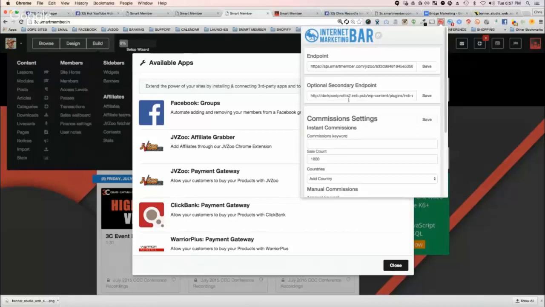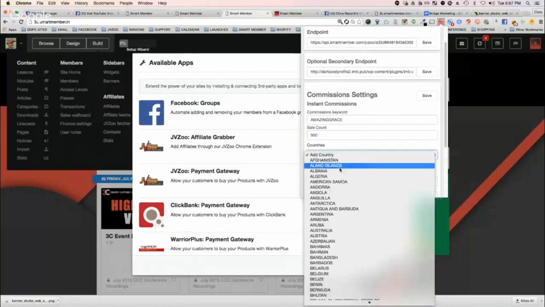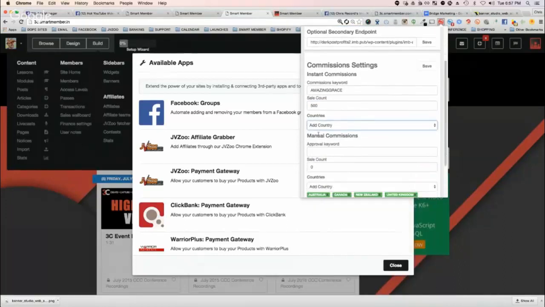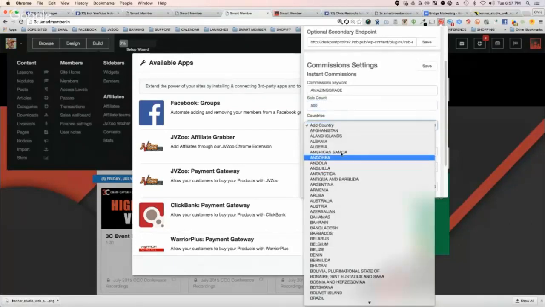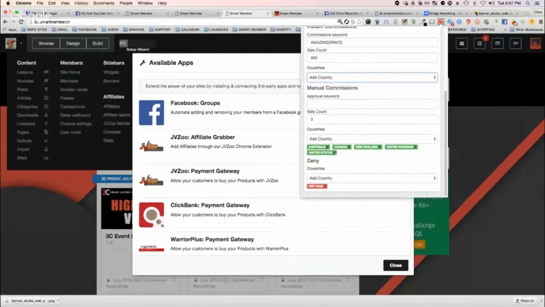We give you a little extension like this up here. You can come in and set criteria, like an instant commission keyword. If people put a keyword like "amazing grace" when they're requesting approval, then I can automatically give them instant commissions. Or if they have sales of more than 500 on JVzoo, I'll automatically give them instant commissions. You can add countries that are automatically approved for instant commissions. Or you go down to manual commissions and say, anybody from Australia, Canada, New Zealand, United Kingdom, or United States, approve them automatically for manual commissions.